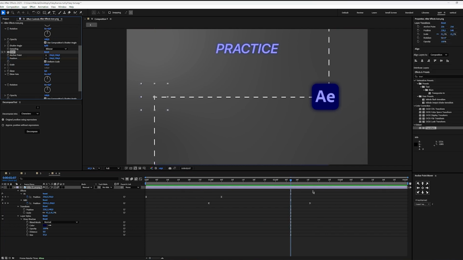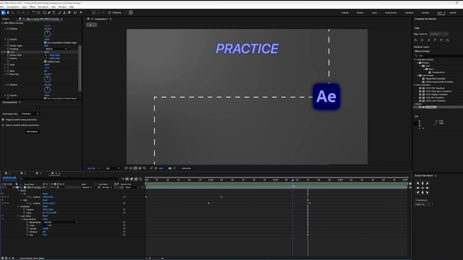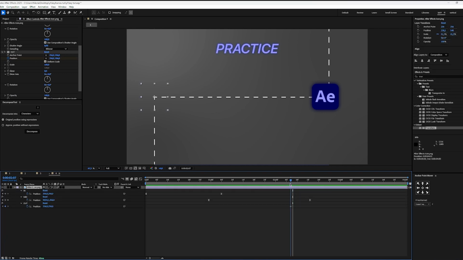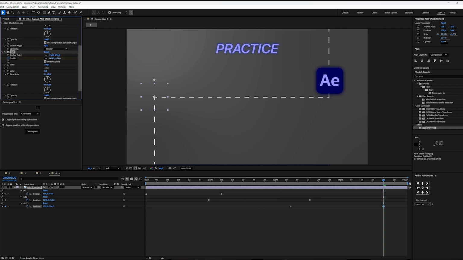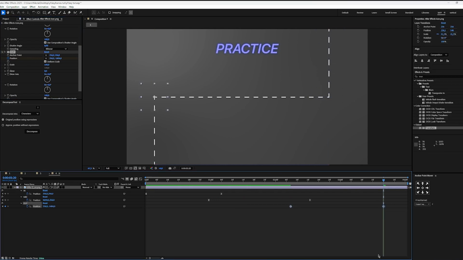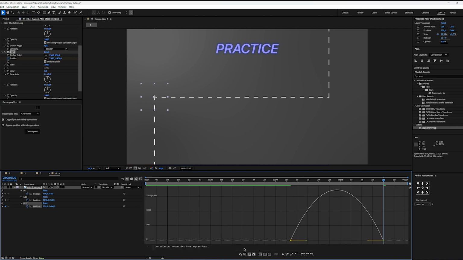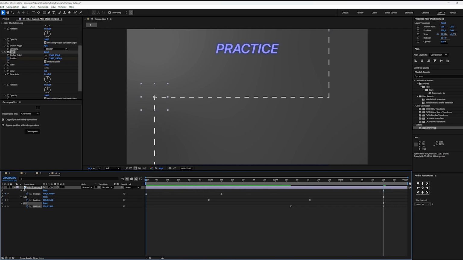for position. Let's see, there is no keyframe. Let's press U to see keyframes and go forward and out. Now, with this animation, we want to make out curve, so let's press F9 to easy ease, go into graph editor and make out curve. So let's play this now. Once again.